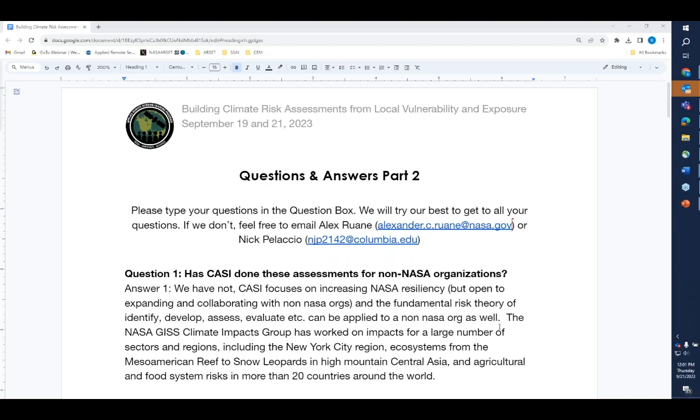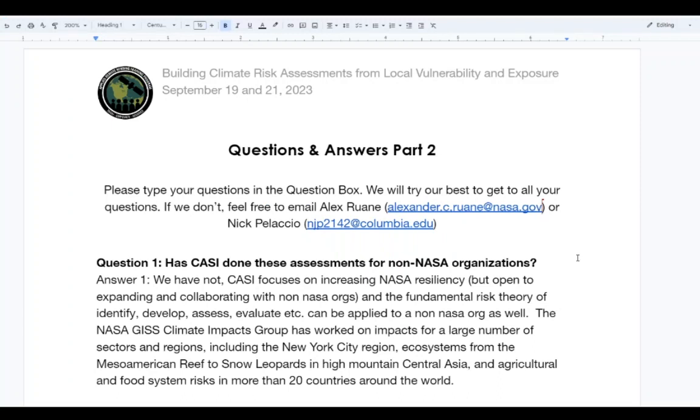Has CASI done these assessments for non-NASA organizations? This is an answer that Alex provided. So we have not done CASI assessments for non-NASA organizations. CASI focuses on increasing NASA resiliency, but they are open to expanding and collaborating with non-NASA organizations. And the fundamental risk theory of identify, develop, assess, evaluate, etc., can be applied to non-NASA organizations as well.